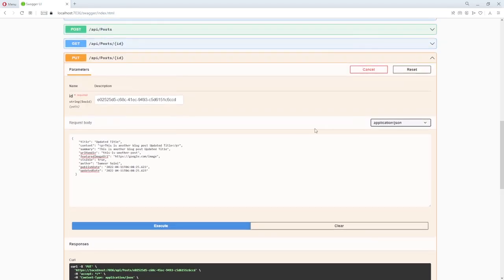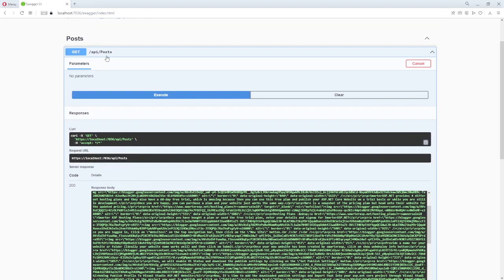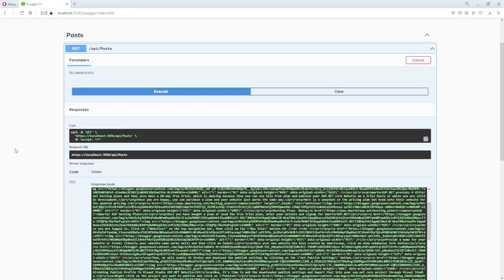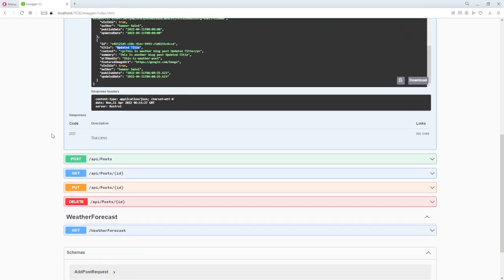And again, just to confirm, I'll minimize this. Just to confirm, I will execute the get all request, and this time the details of the post have been changed to whatever we changed it to.